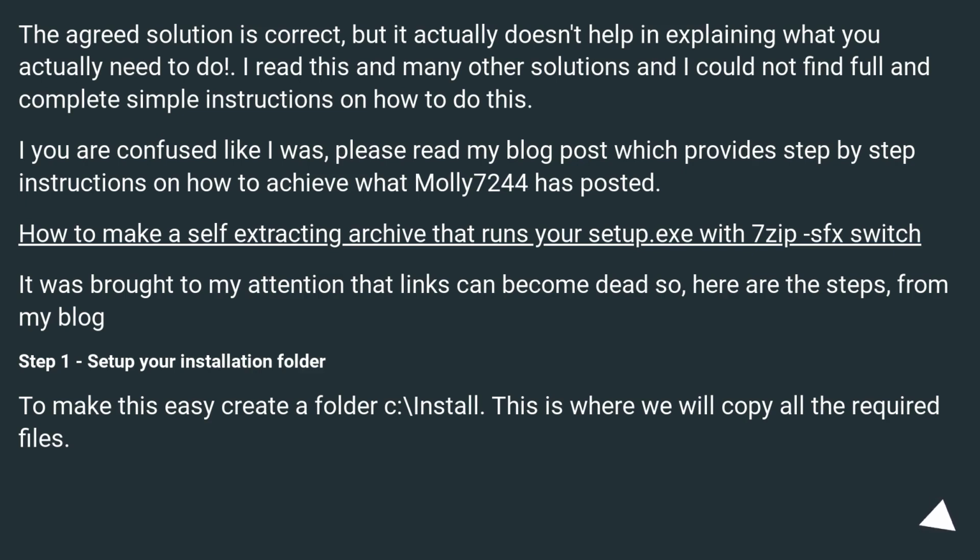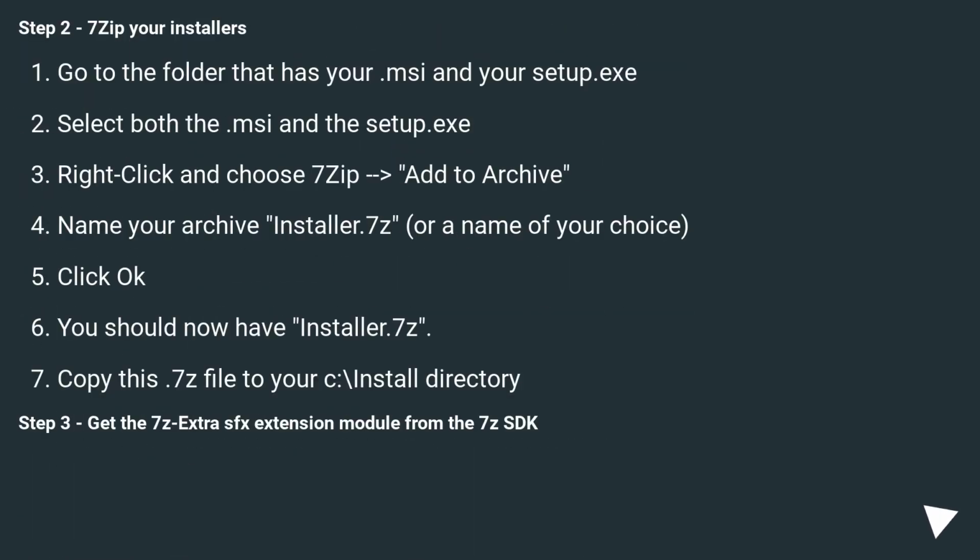Step 1. Set up your installation folder. To make this easy, create a folder C:\bar. This is where we will copy all the required files. Step 2. 7-zip your installers. Go to the folder that has your DLL and your setup.exe. Select both the DLL and the setup.exe. Right-click and choose 7-zip > Add to archive. Name your archive installer.7z or a name of your choice. Click OK. You should now have installer.7z. Copy this .7z file to your C:\bar.